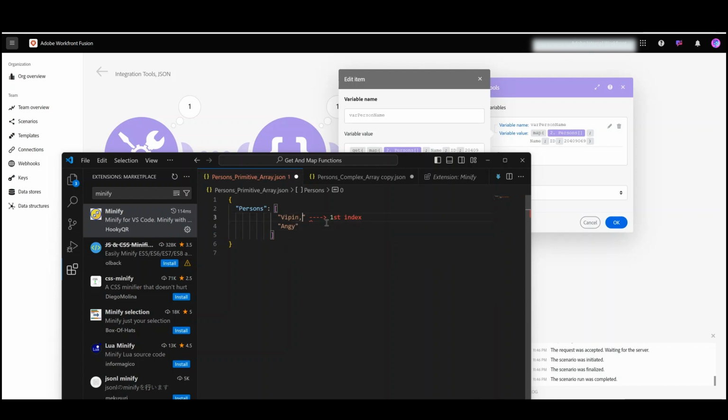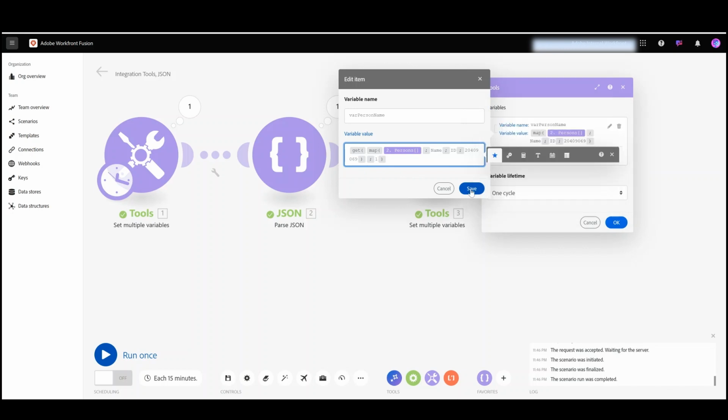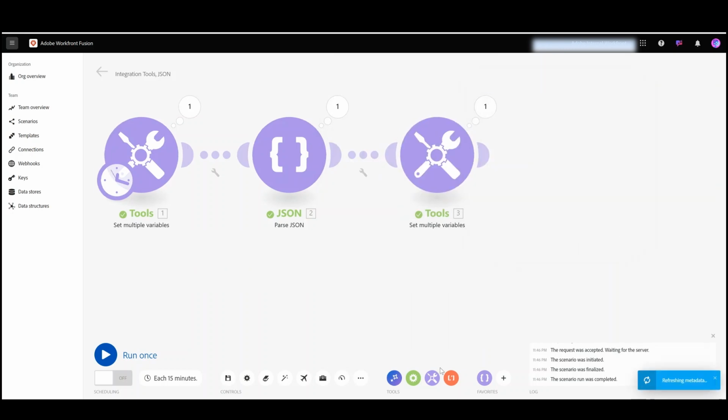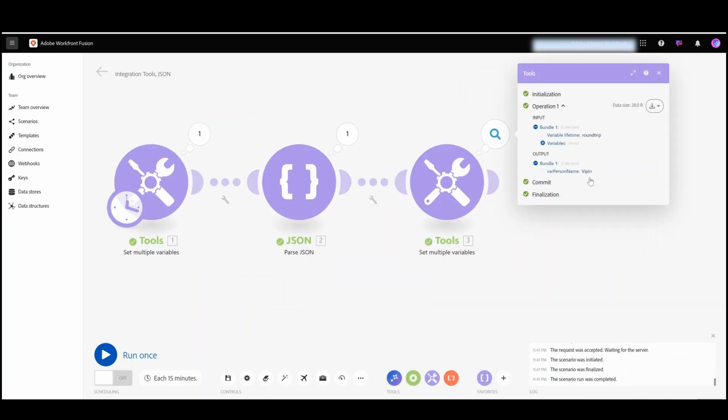suppose if we had something like Angie, this comes in the second position or second index. So here we know that Vipin comes in the first position, so we have to give the parameter as 1 here, and this is the input which we already have. So let's save it and let's try to run it now. Okay, run. Okay, see here, we are able to extract the person name Vipin.